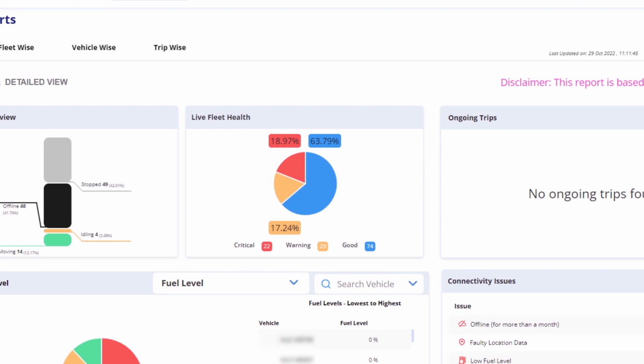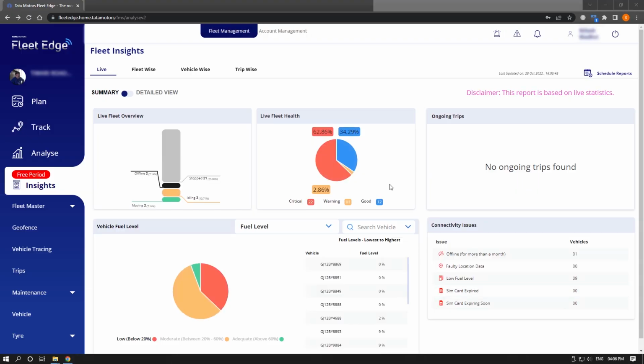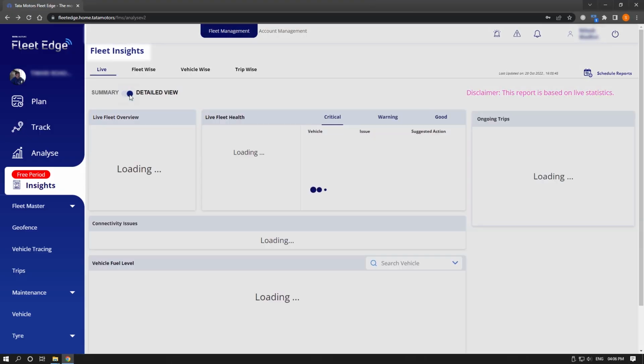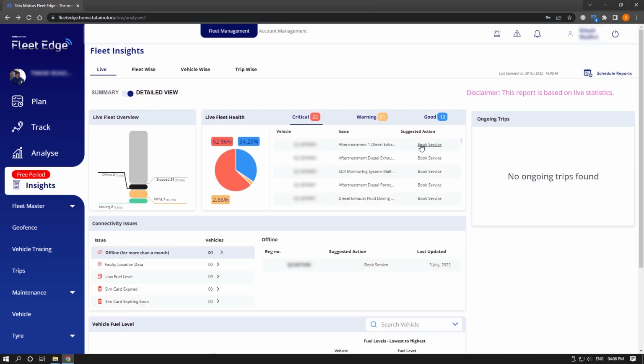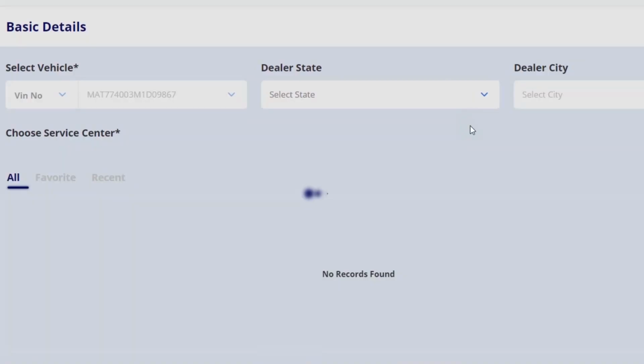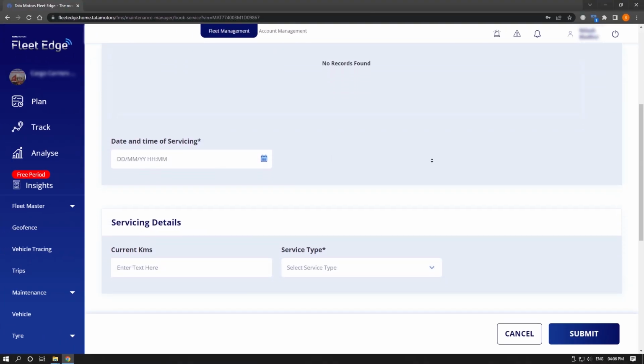You can see the health of your fleet in a pie chart based upon the criticality and issues seen in the live status. Health is reflected in the form of critical, warning, and good tags for the problematic and good vehicles respectively. You can switch to detailed view to get the details of the issues present in the vehicles. You can also book service to preferred service center by clicking upon book service.